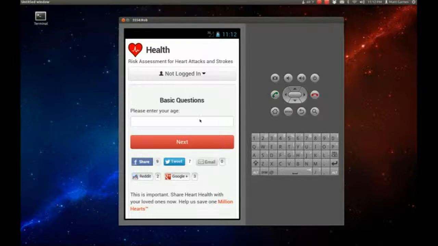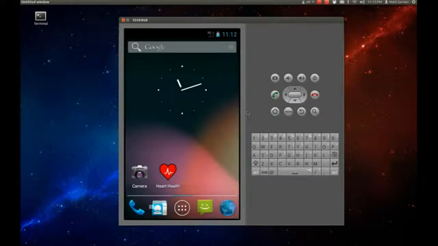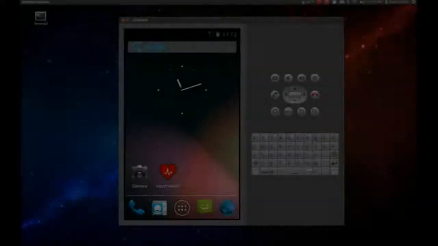Additionally, because it's so mobile friendly, it's really simple to create apps for each app store, for Android and iPhone, and also Windows Phone, that wrap the website. And I would be able to do that very easily if Heart Health is chosen.